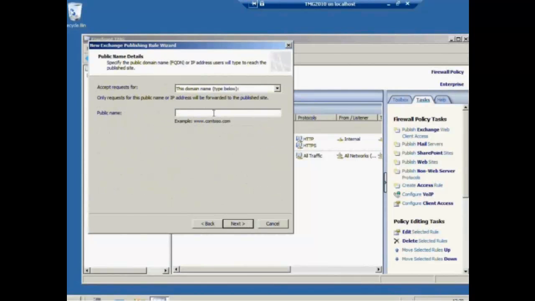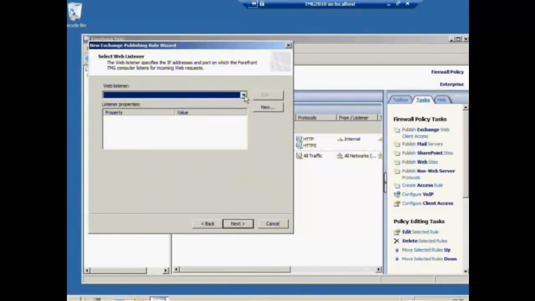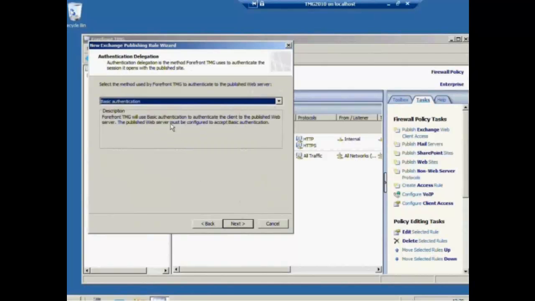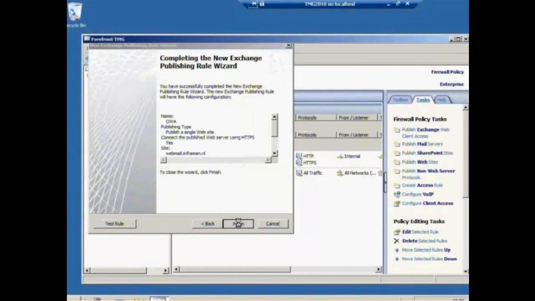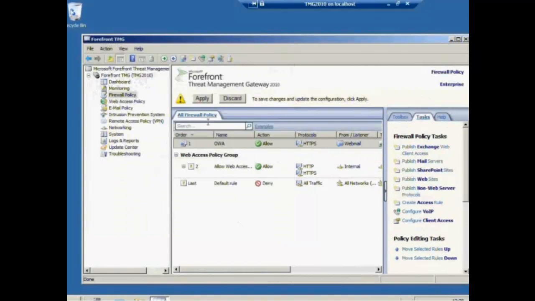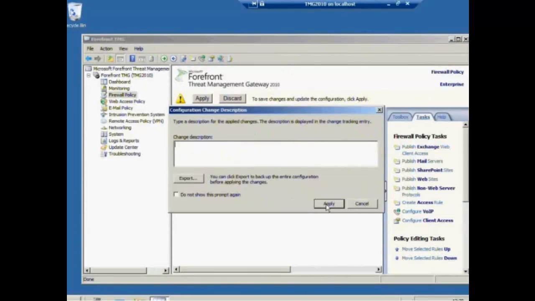And I accept for webmail, which is my test domain. Here I have to select the web listener I just created. I can select basic authentication. This is the authentication from the Threat Management Gateway to the client access server. Then I click Finish. Apply the changes.